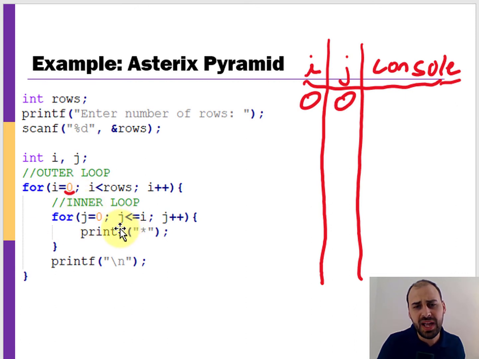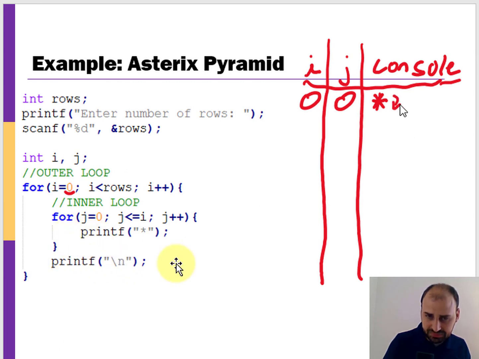Then we're saying, if j is less than or equal to i, well, they're equal, right? 0 is less than or equal to 0. So we're going to enter here, and we're going to print 1 asterisk. j increments, 1 is not less than or equal to 0, so we're going to leave the inner loop and print a new line character. Come back around, we're going to increment i.